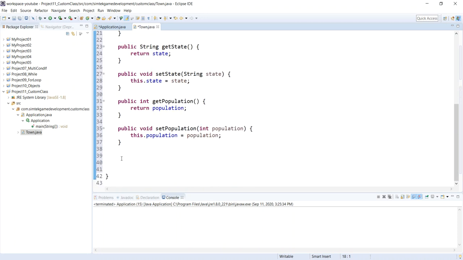So I'm going to add one more thing. I'm going to go down here. If we want to print something out, we need something called a toString method. It'll basically take all of our data in our class, or whatever data we want in our class, and make it into a string. It won't print it out to the screen. It'll make it into a string, and then we can print it out onto the screen.